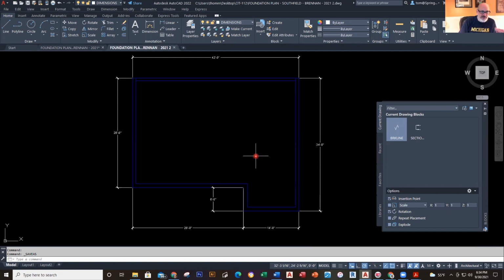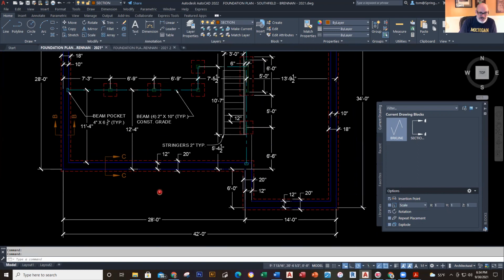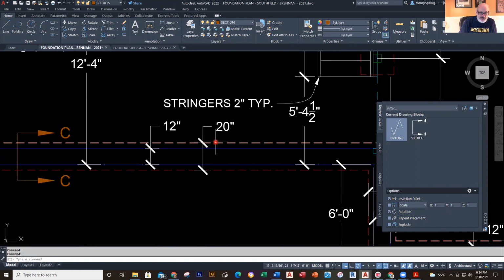And now what I want to do, I've got more stuff going on here. So looking over to here, I've got something else going on, and that is, I've got these offset walls. These are 20 inches. Okay. So let's do the math on this.